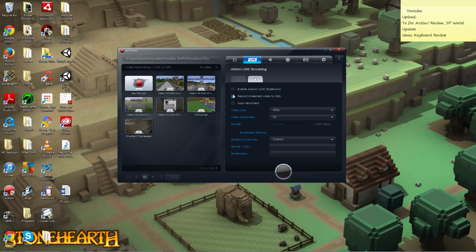You can also choose to record the video that you're live streaming as well. You can set it to auto reconnect if you get disconnected due to troubles with your internet or your computer. You can choose what quality to stream at, up to 720p for my computer, but 1080 for better internet connections and better computers. You can choose frame rate, bit rate, and you can enter a custom URL.